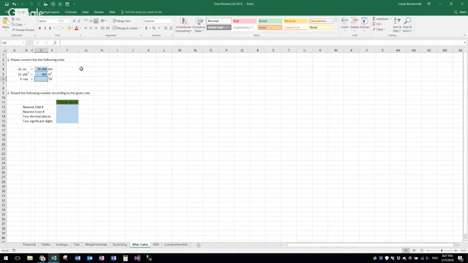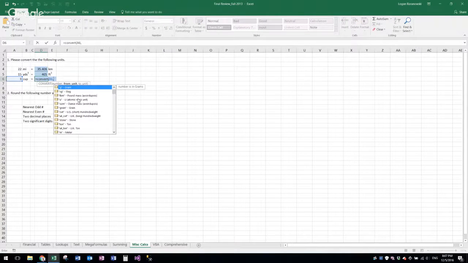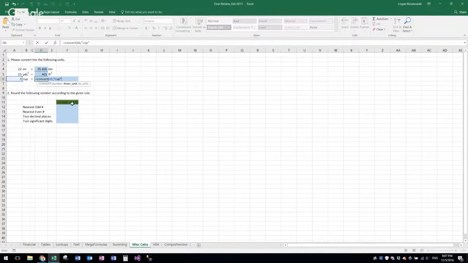And then we want to do 3 cups. How many tablespoons? So we'll do convert. You might use this during cooking more so. Then let's look up what cups are, because you want to make sure that you type these in correctly. You may think something is one thing, but it's not. Up. And we want to convert it to tablespoon. Okay, and that's 48.